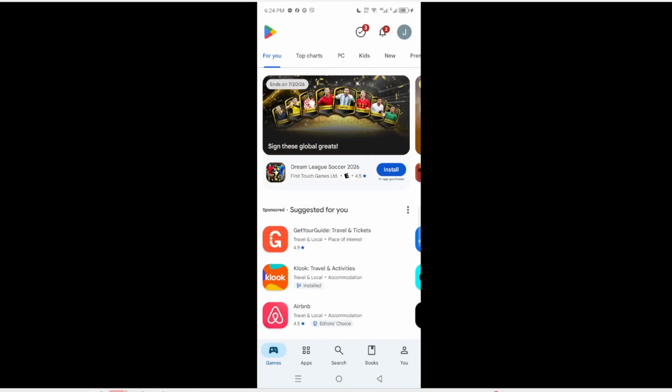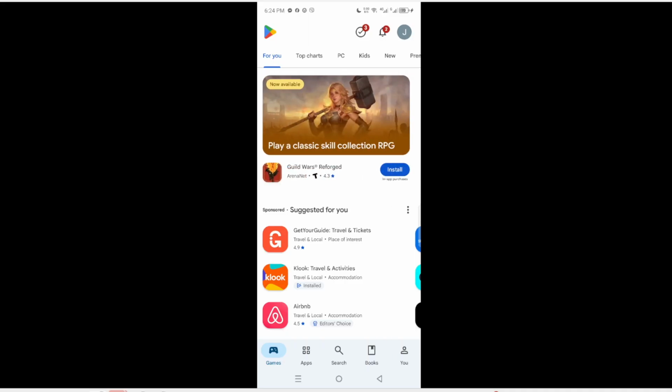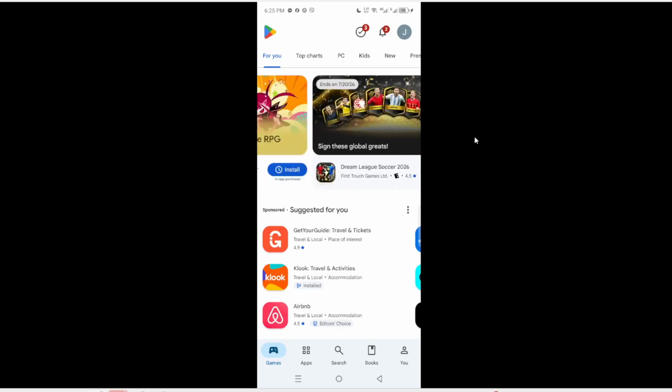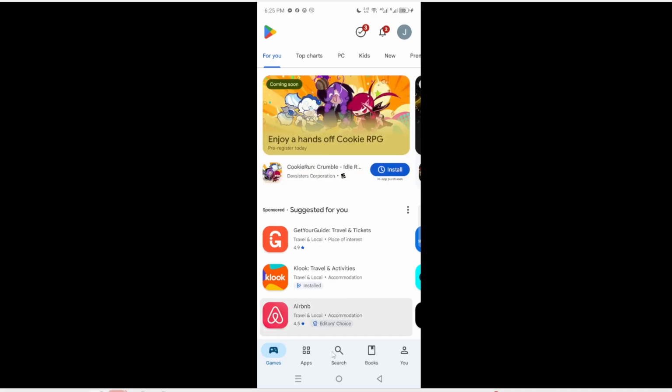Once you tap on it, the Play Store will load, displaying various apps and games. This is your gateway to finding and downloading apps for your Android device. If you're not already signed in, you might be prompted to log in with your Google account. This is essential because it allows you to download apps and keep track of your purchases, so go ahead and sign in if needed.